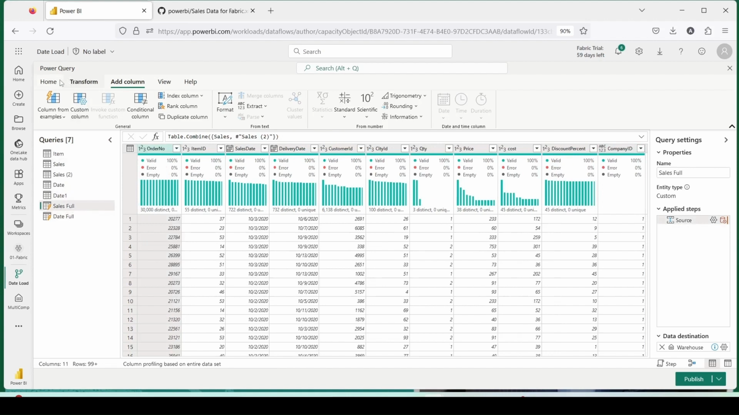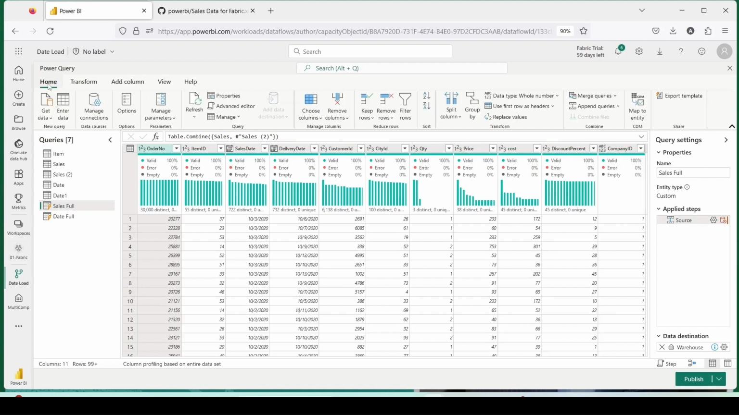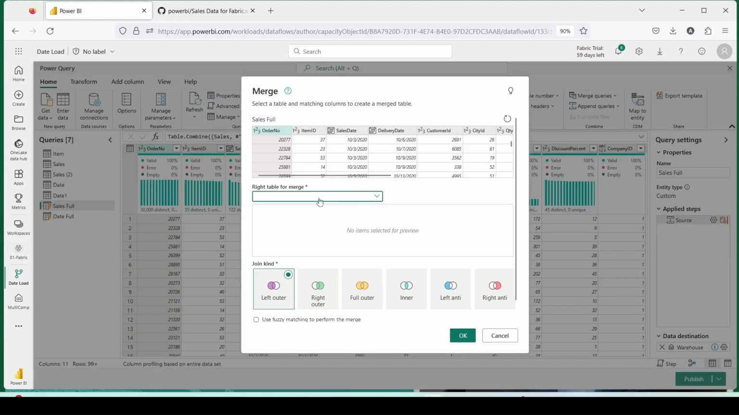To perform this one-to-many single directional join, I require this unique key in the sales full table. Here's how I'll accomplish that. Click on the sales full table. Navigate to the Home tab. In the Home tab, go to Merge Queries. This time, I will use only Merge Queries. I will add the date key in the sales full table.